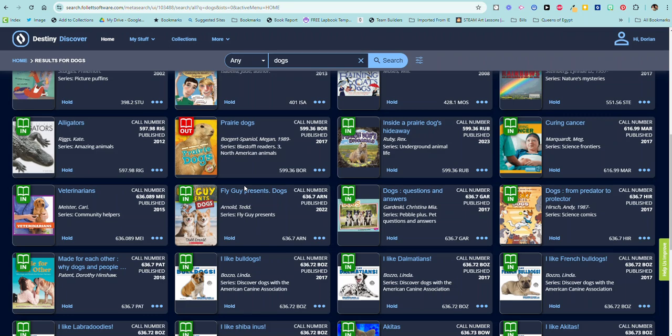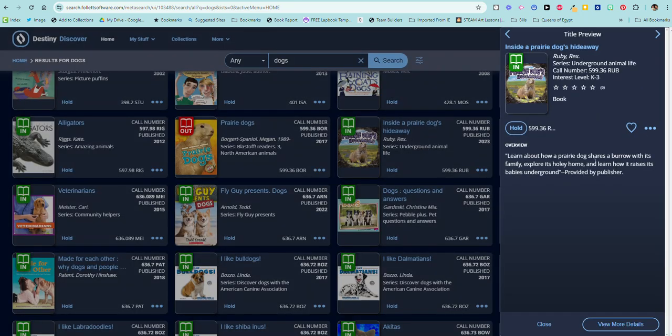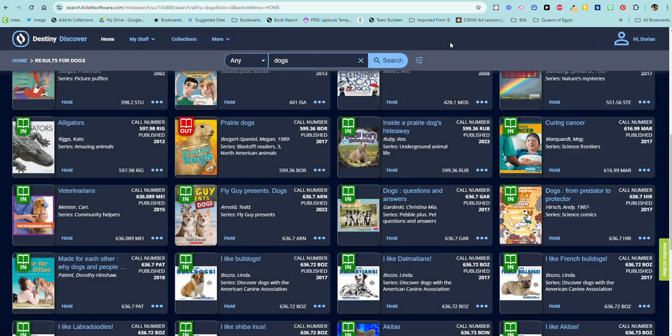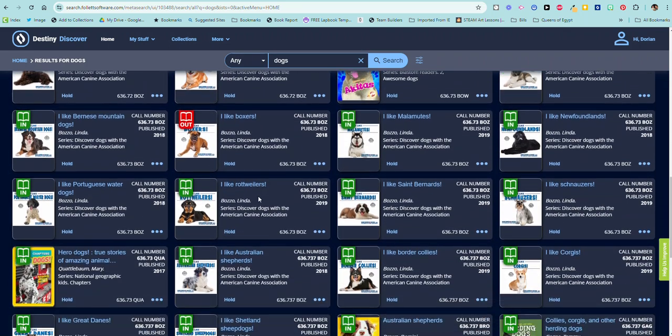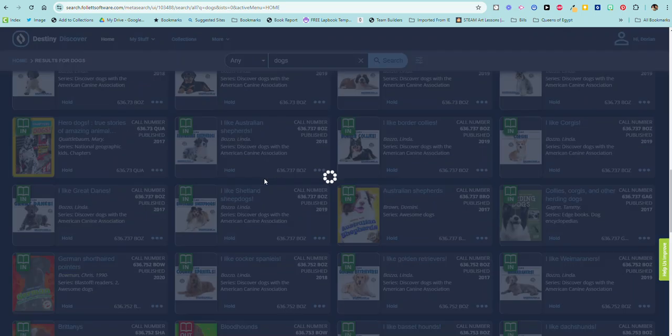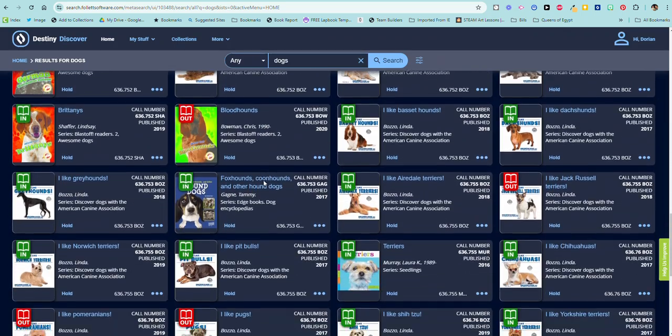Some of them you'll notice, like it says prairie dog, right? So that's not necessarily about dogs, but it's got the word dog in the title. So anything that has anything to do with dogs is going to be here. You see this book about alligators, and I'm not sure why that book about alligators is here, but something in that book probably mentioned dogs somewhere. So I can scroll through here and I can see all these nonfiction books that are about dogs.